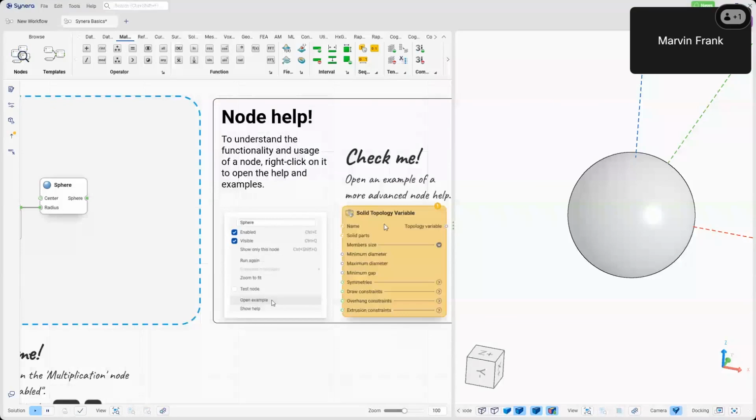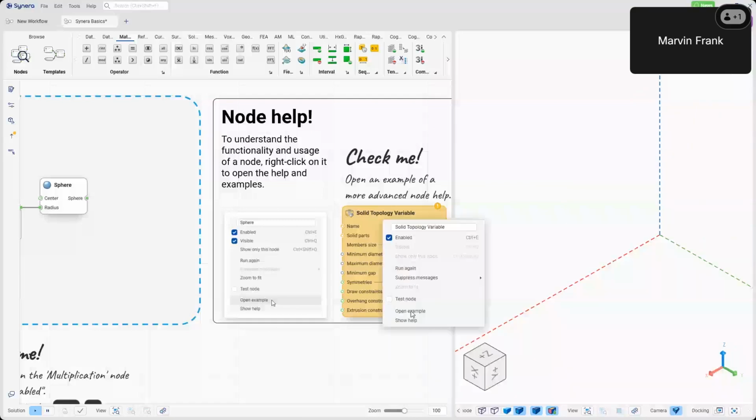Even cooler are the examples. You can right-click on the solid topology variable or the sphere, any node, and say open example. About 80% of our nodes have this extended help. And then a new workflow opens. You see that here in the menu bar, and with examples already. For example, solid topology variable, that's the design variable card in OptiStruct. You might want to set some typical settings for additive manufacturing, featuring overhang constraints, a certain penalty scheme, or add some draw constraints for casting or injection molding. You can do that.